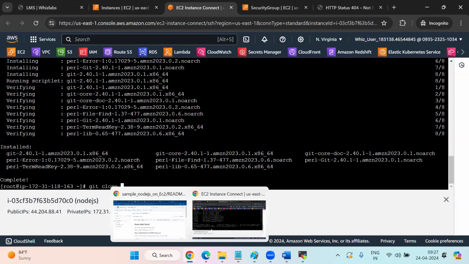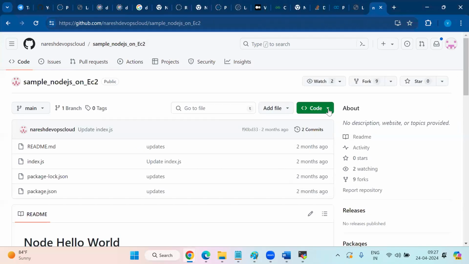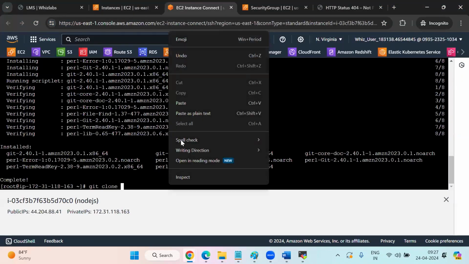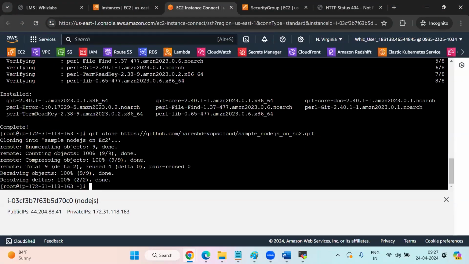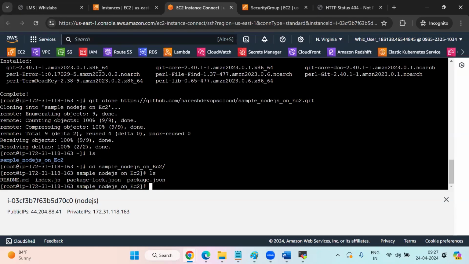Git clone. So I'm going to clone the sample Node.js project on EC2. CD. So I'm in the project now. I'm able to see my index.js, readme.md with just instructions, package.json, and package-lock.json, the version lock. In package.json, we need to run it to install the dependencies. Same as pom.xml, same as requirements.txt in Python.